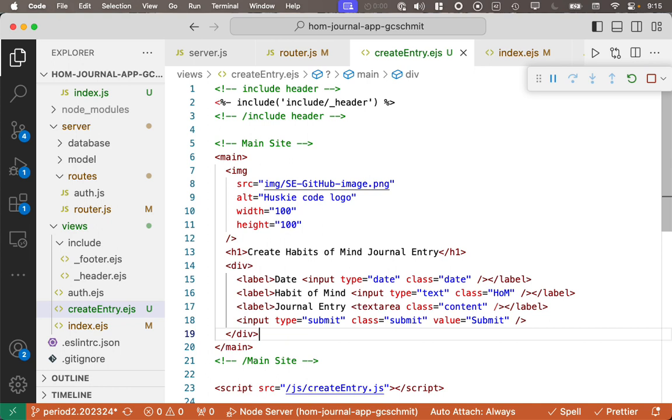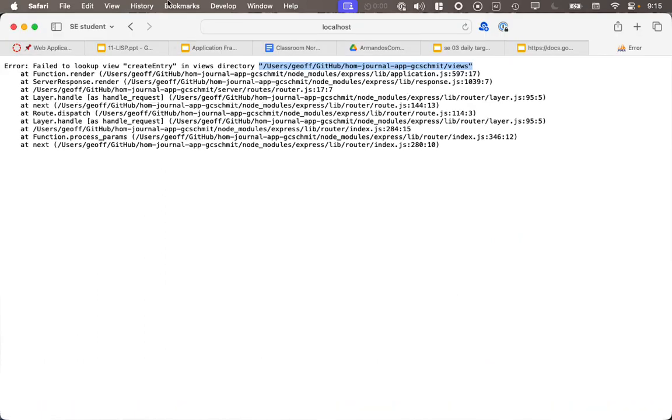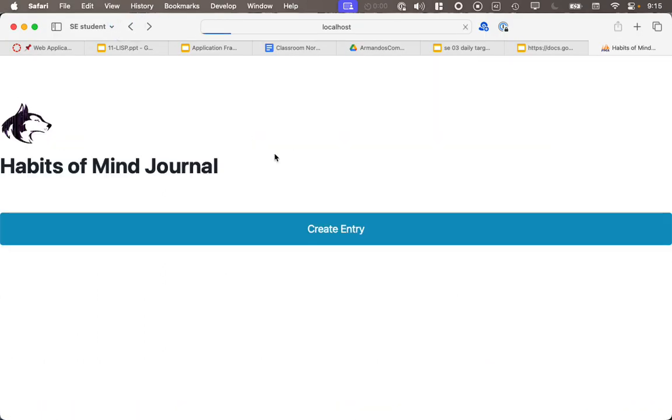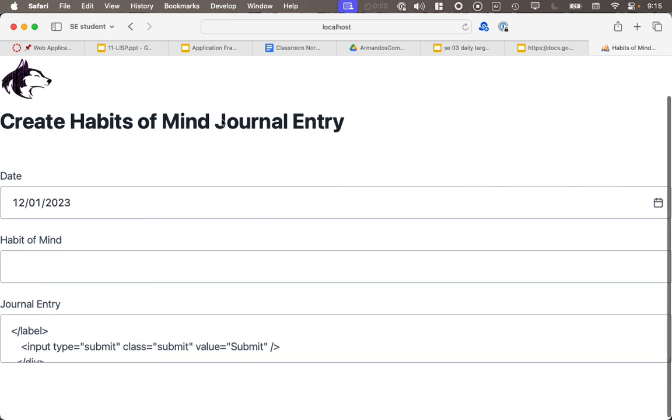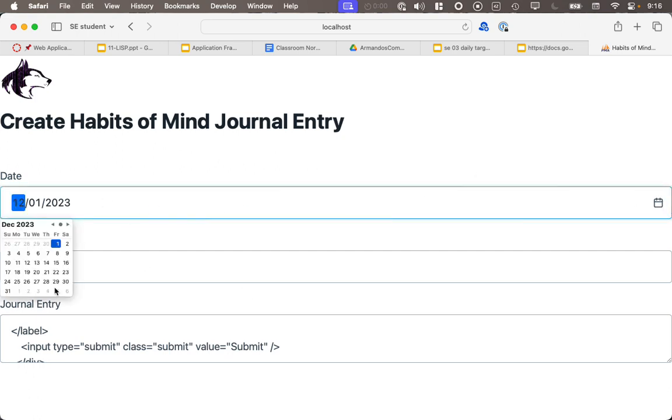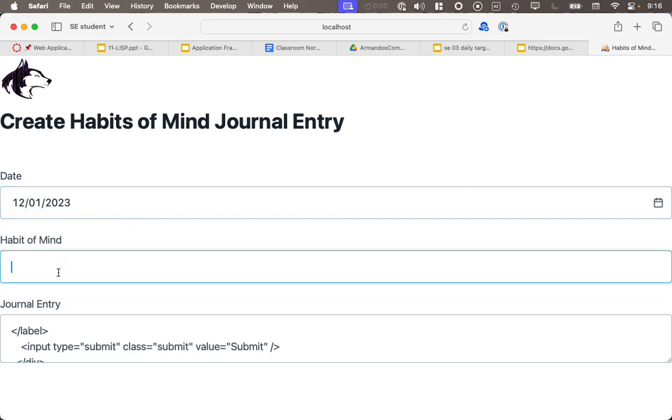We're not quite done, but let's test this incrementally, right? Let's go back to our web page and see what this looks like. I'll refresh the page. I'll click on create entry. Hey, now it actually took me to a new page. It's got the new header. The form looks weird in terms of how it's formatted here. We'll deal with that later, but I do have a calendar input here where I can choose a specific date. That's pretty cool. I can type my habit of mind.